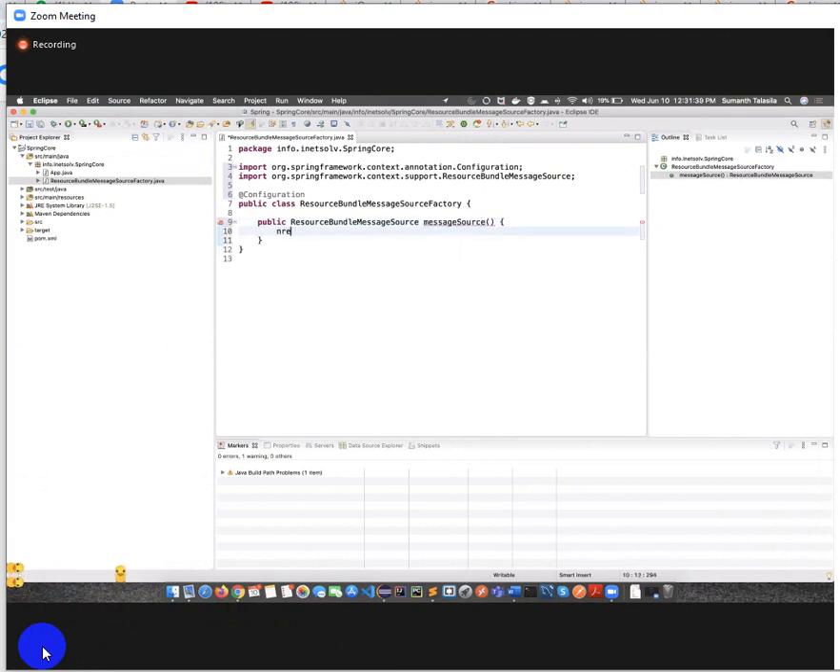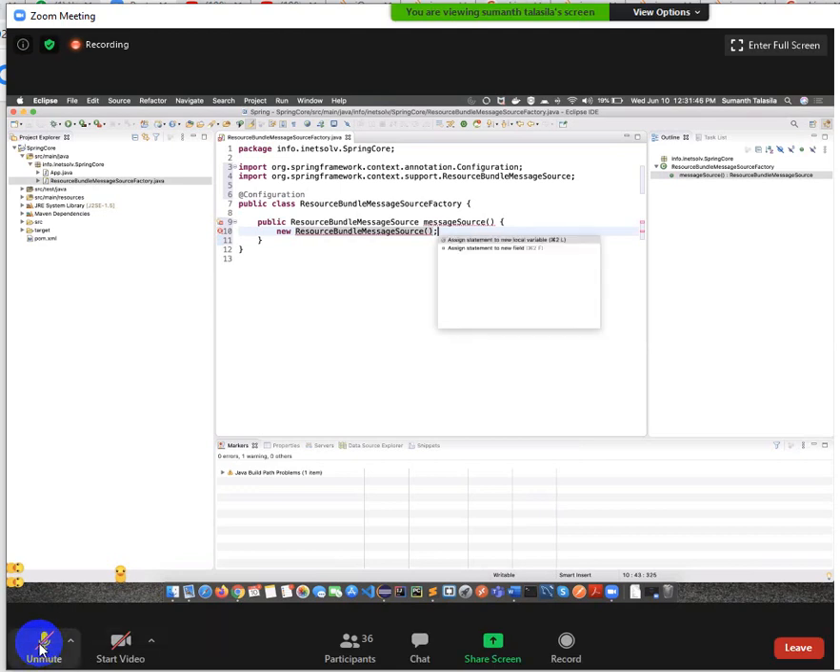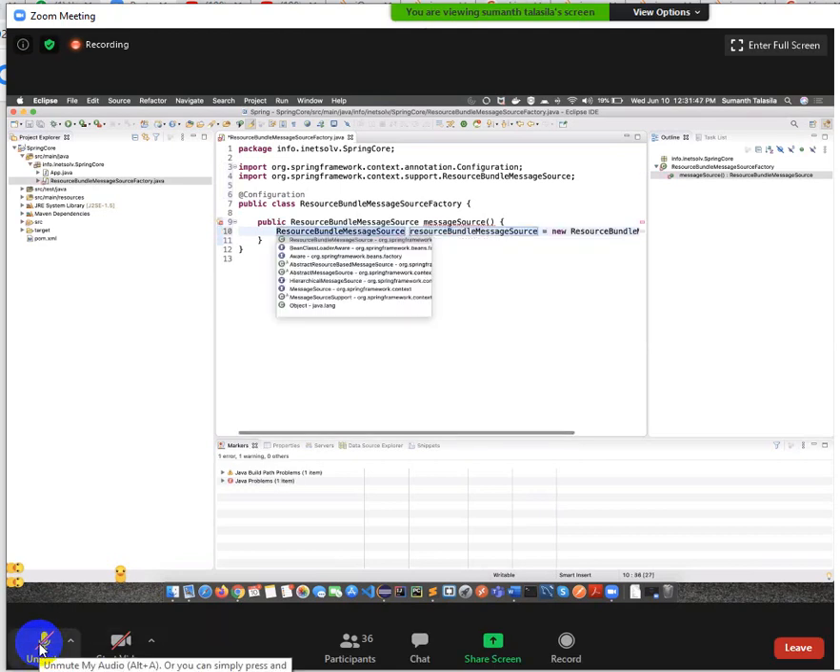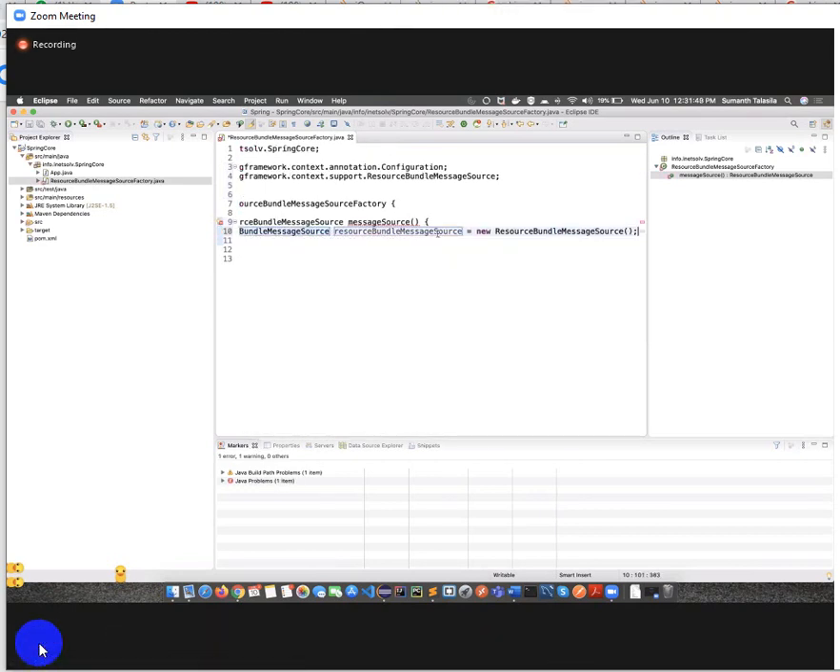Inside that, create the object: new ResourceBundleMessageSource. I'll give the name RBMS, easy to write. But I don't like this name here. You have to use lengthy names.